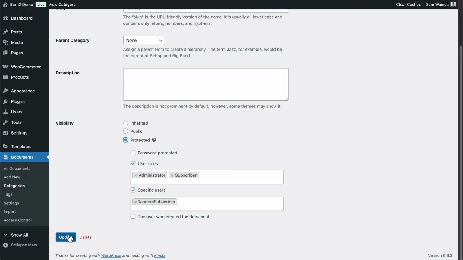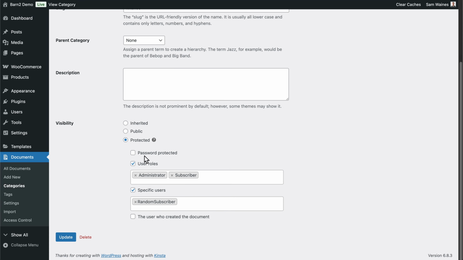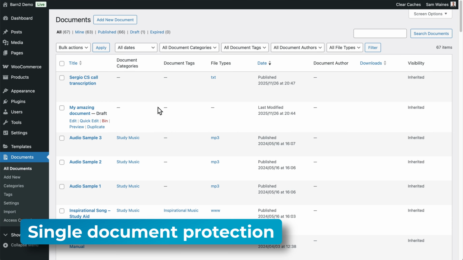You can then click on Update, and that category will have those new protections. Making changes on a per category basis will override any global settings that you set up on the access control page. Then for the most granular level of control, you can even protect individual documents. This is useful when you have sensitive documents in an otherwise public category.